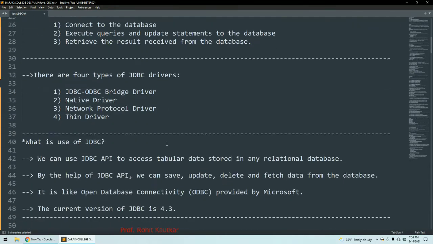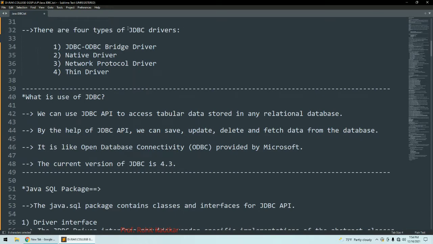Now the JDBC API has certain types. Let's try to see these 4 types. The first type is called the JDBC ODBC bridge driver. The second type is called the native driver.